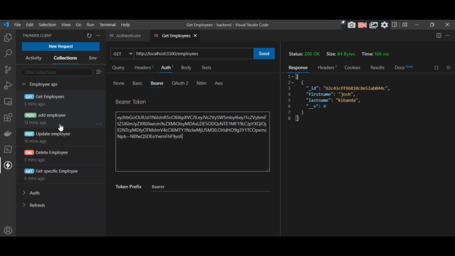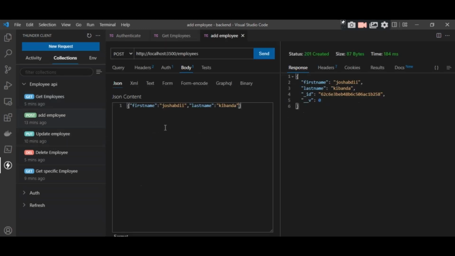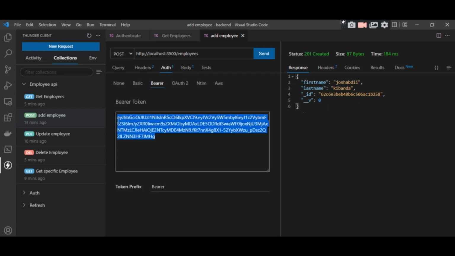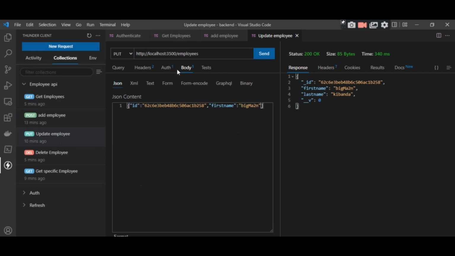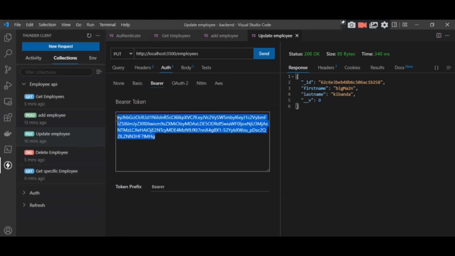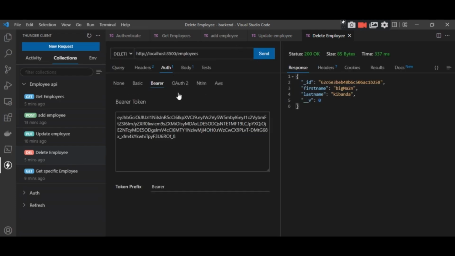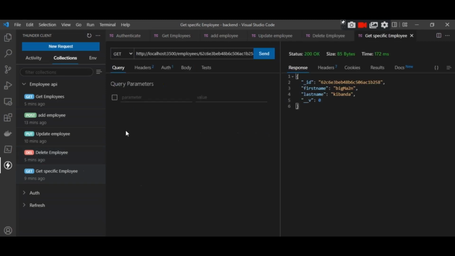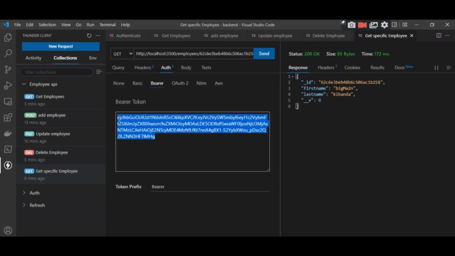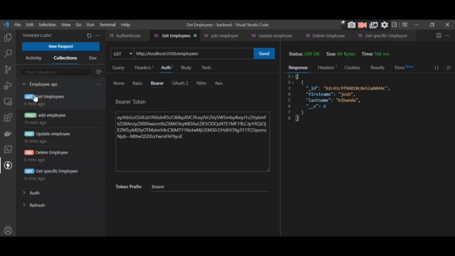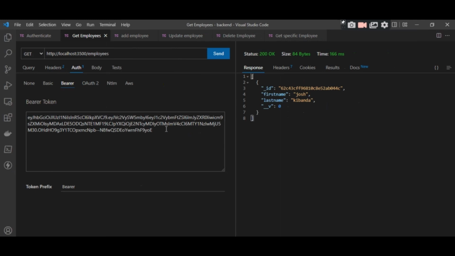Let me also do the same for the add employee, because I do not want to lose it, and the bearer token is the same. And also go to the update on auth, so that now you do not need to paste it again. On delete as well, auth, paste it there. Then get a specific employee, so paste it there exactly. Now I'll go to get employees. You have seen that I have added in the bearer token, then just send the link.